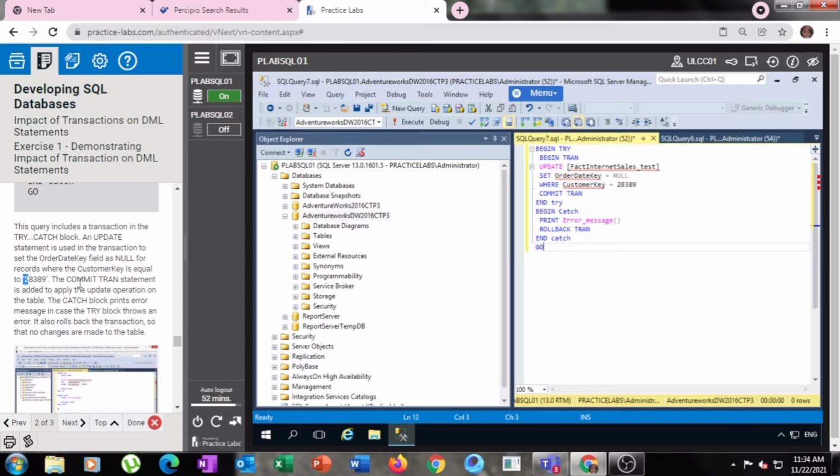The COMMIT statement is added to apply the update operation in the table. The CATCH block prints the error message in case the TRY block throws an error. It also rolls back the transaction so that no changes are made to the table.